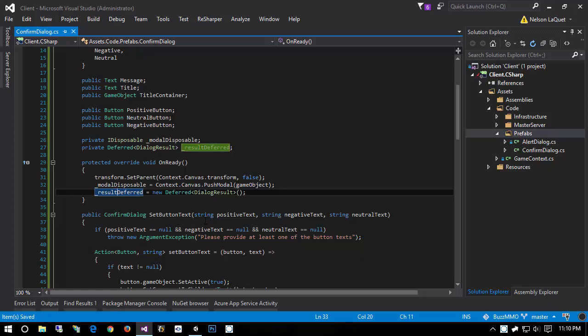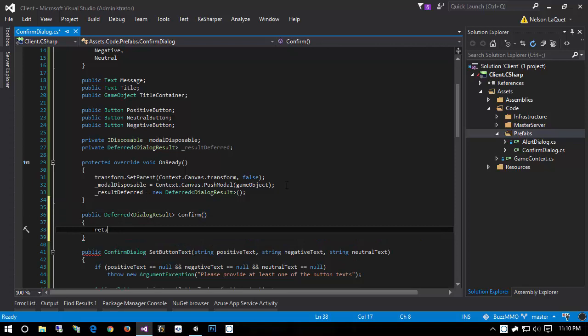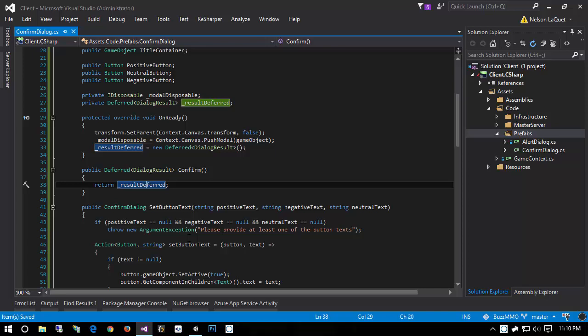Then what I'm going to do is I'm going to create a couple methods here. Now, the first method is simply going to be a public deferred of dialog result, and it's simply going to be confirm. And confirm is simply going to return deferred. So the idea here is the way to get access to the result deferred is once you're done configuring the button, setting its button text or its title or its message or whatever, you can simply call the confirm method and you'll get the deferred back. That'll be resolved when the user has selected an item.